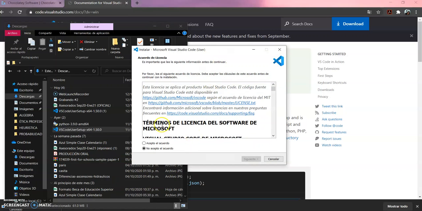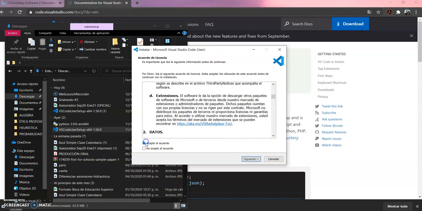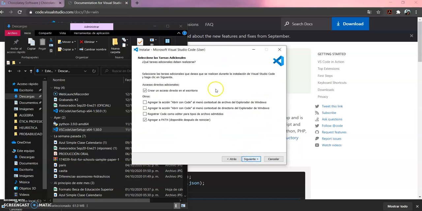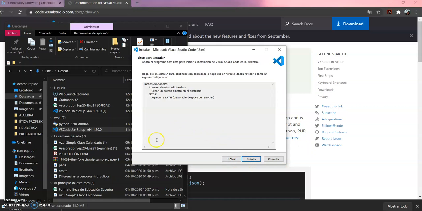Okay. For the license, we will agree. Next. I want to create an icon on my desktop, so I will click it. And for me, that's all. If you want to add something else, you just have to select it. Okay, and install.